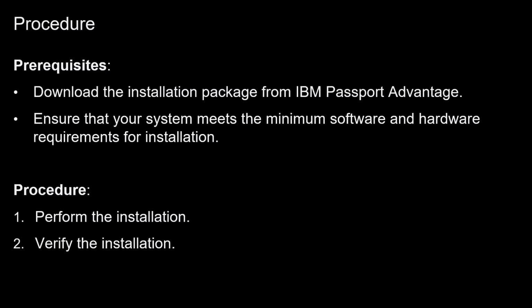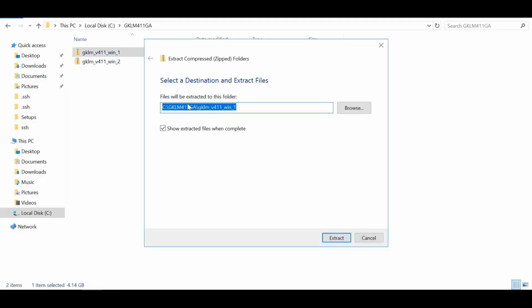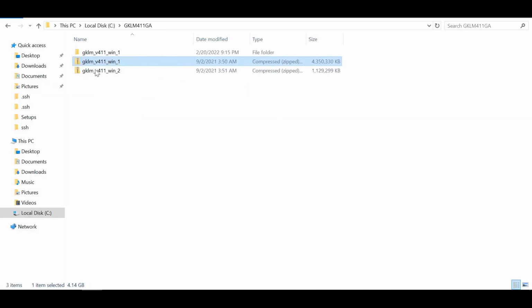Before you begin, download the installation package from IBM Passport Advantage. Ensure that your system meets the minimum software and hardware requirements for installation. Steps at a high level include performing the installation and then verifying the installation. After you download the installation package, unzip the contents into a directory of your choice.